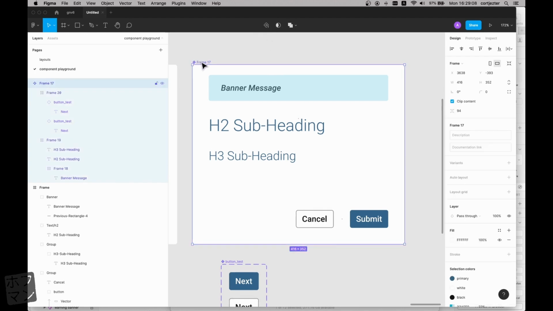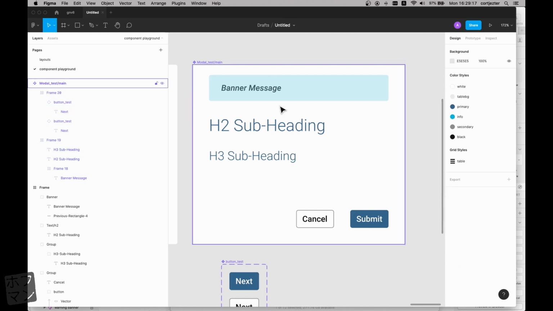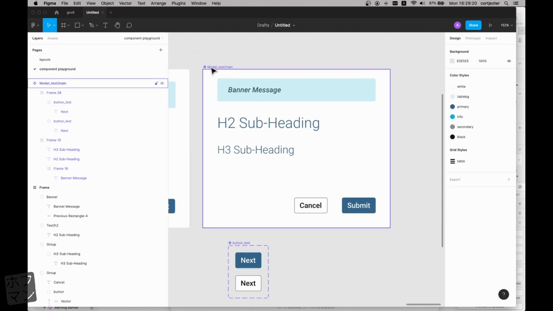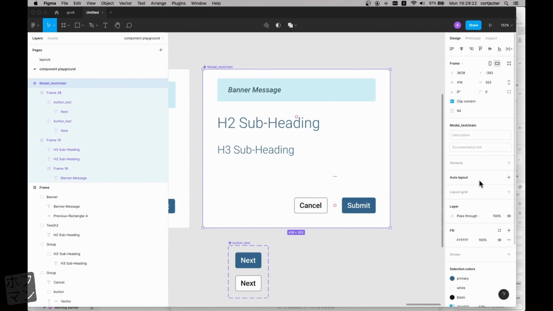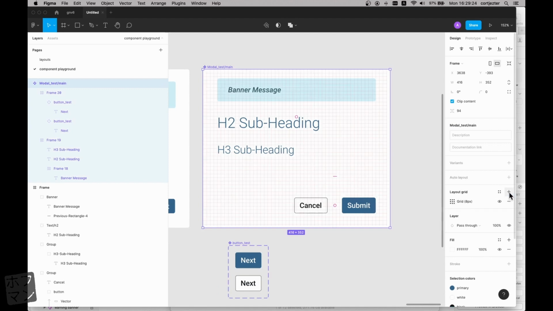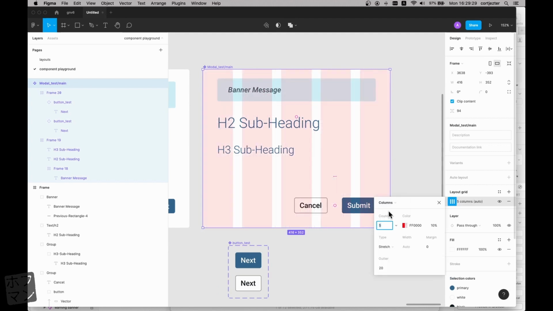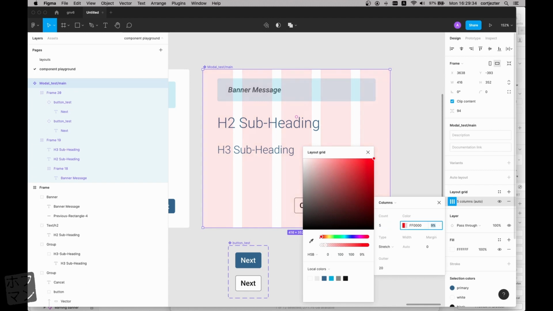component itself. So let's call this modal test and main or something. There we go. All right. So we've done that, but we want to add a layout grid, right? And not an actual grid. Let's do columns. And I want to actually reduce that just a bit. That's a bit overwhelming, that red color for me. I like something just a bit more subtle, I think.